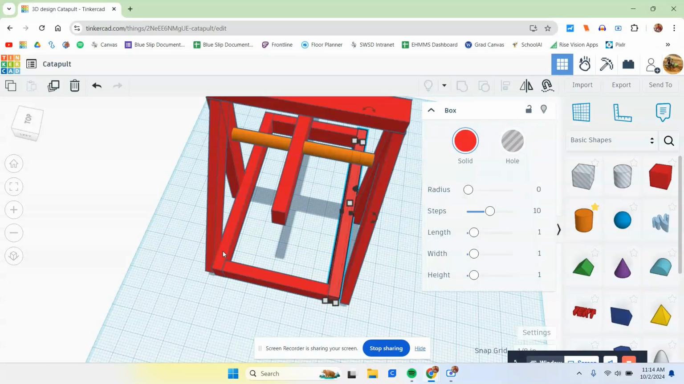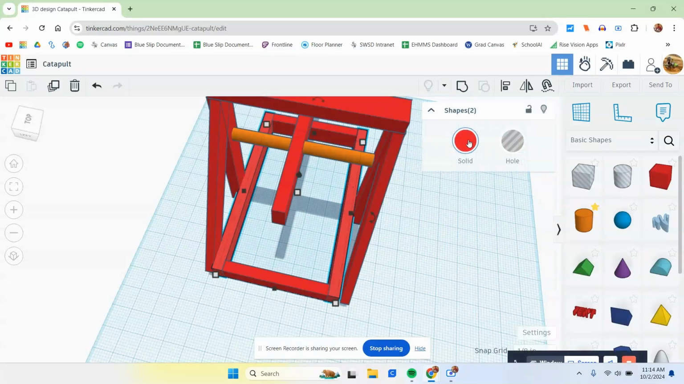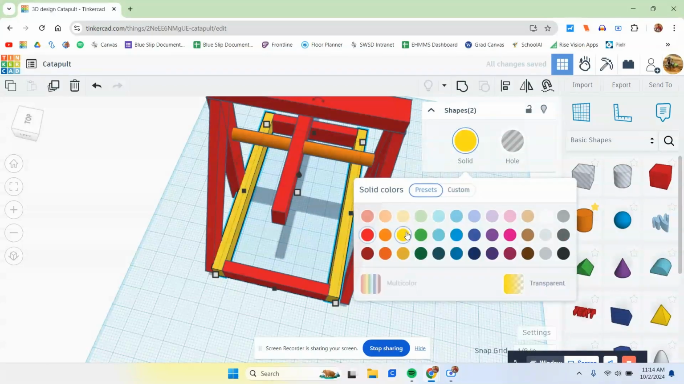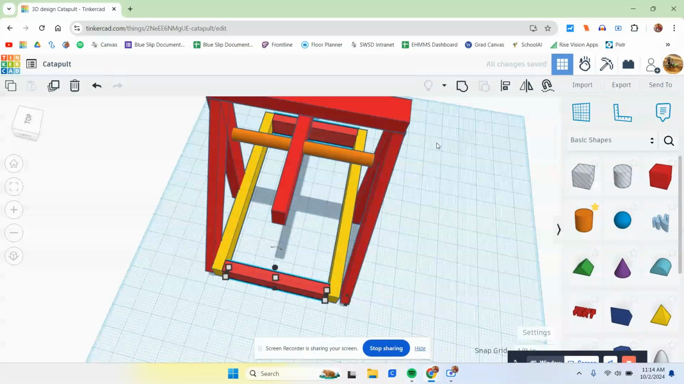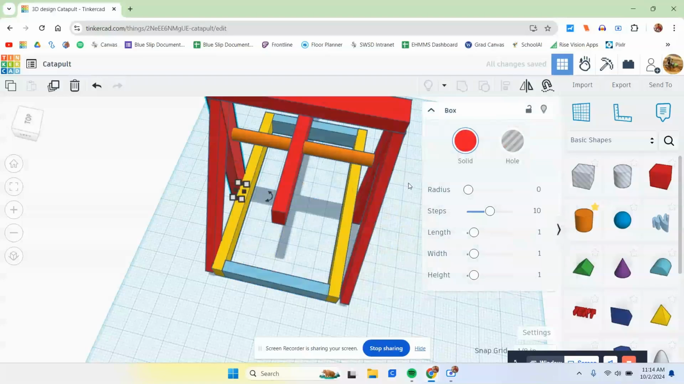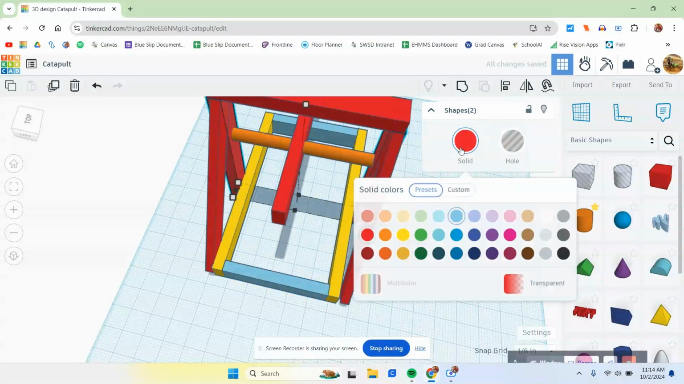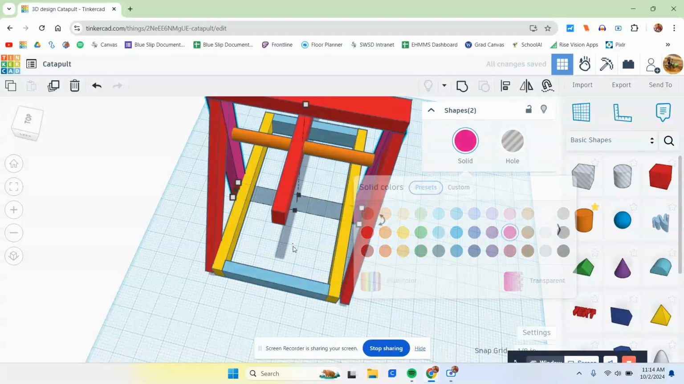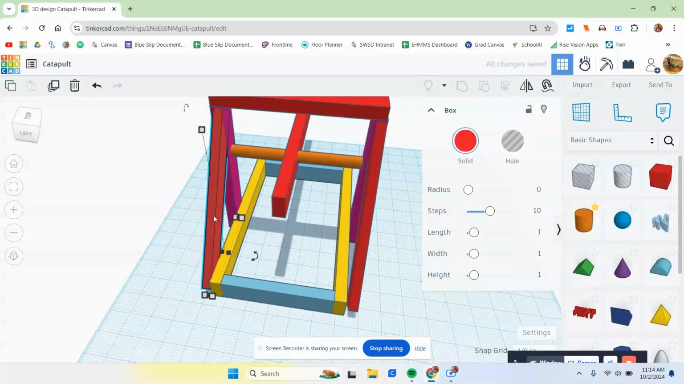So for the bottom pieces, these two, I'm going to change them both so that way they are yellow. Then the front and the back piece, I want to change both of those so they are different as well. So let's make those a shade of blue. Let's do the side pieces next, and keep on moving through our project just like this and color coding.